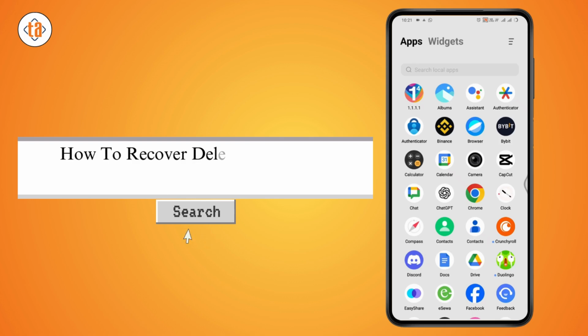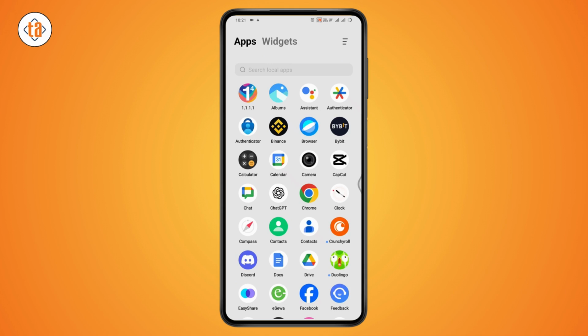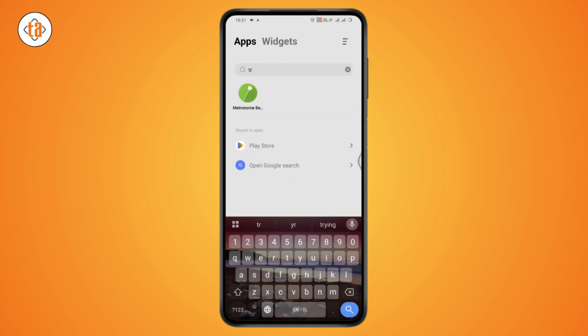How to recover deleted Telegram channel. So if you want to recover a deleted Telegram channel, then what you need to do is first open up your Telegram application. Make sure that you have an internet connection.